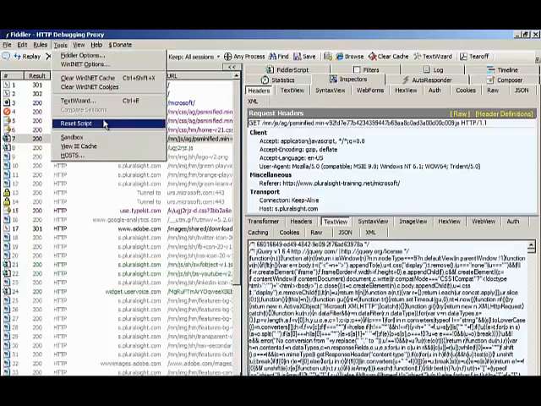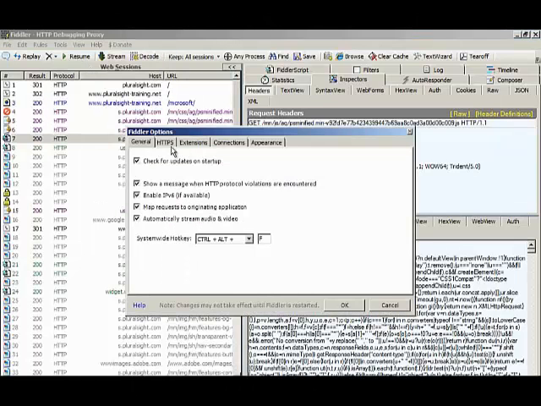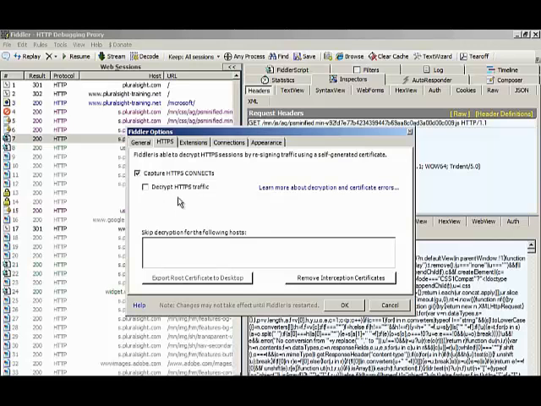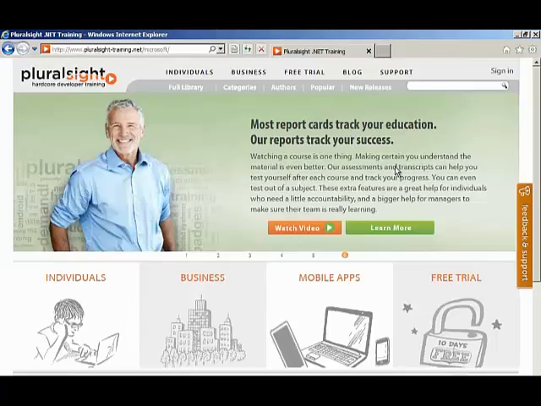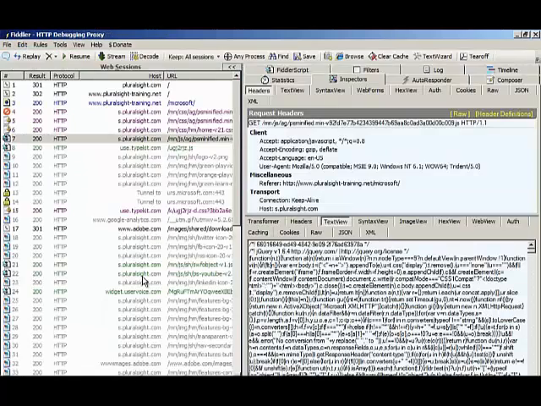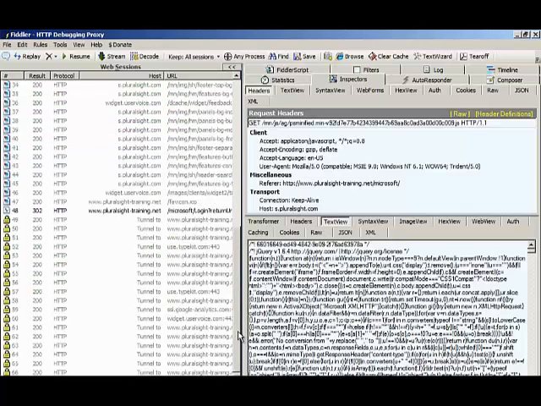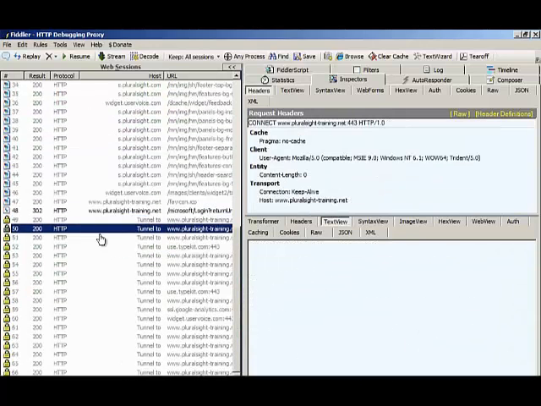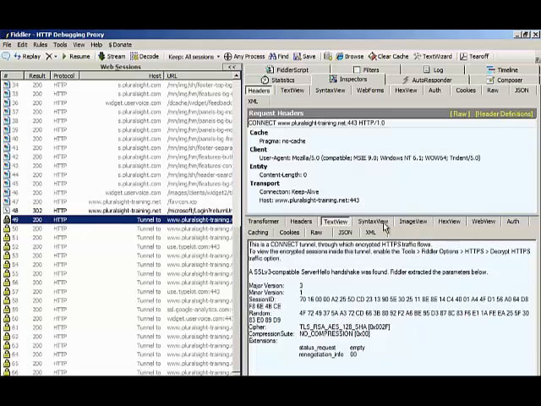Let's go into the tools, Fiddler options. If we come over to HTTPS, we see by default it captures HTTPS traffic but doesn't decrypt it. So first let's go to the Pluralsight sign-in page. Wait for that to pull up. Come down here, we'll see all this HTTPS traffic, but it doesn't quite have everything we want.